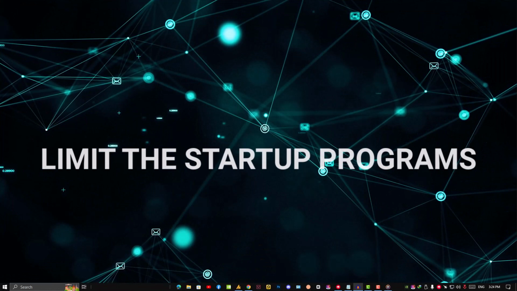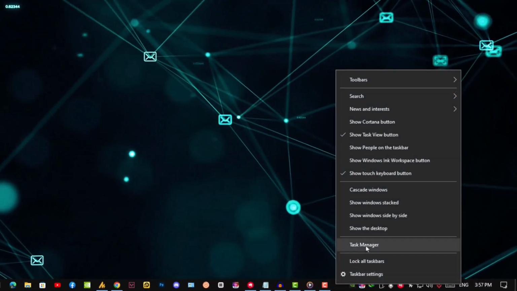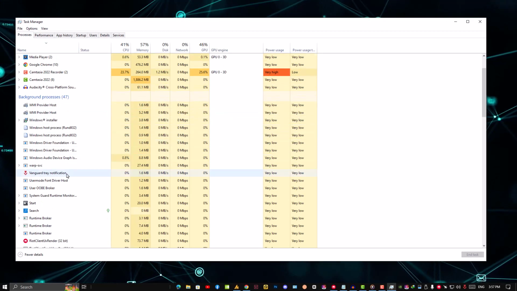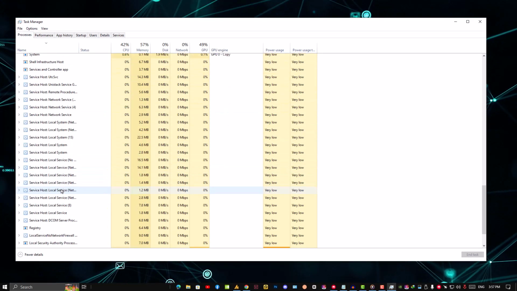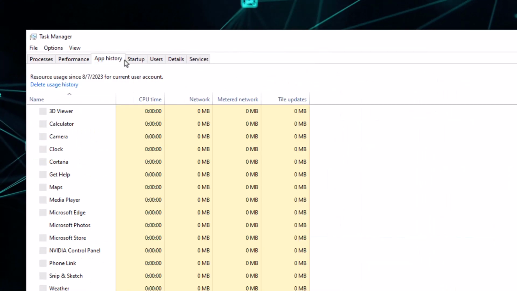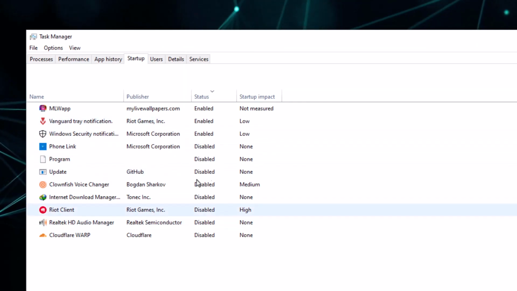Number 2. Limit the programs at startup. You can also determine which applications run when your PC boots up. Along the same lines, Windows 10 has an updated task manager that makes it easier to determine what you want running in the background and what you can start on your own.